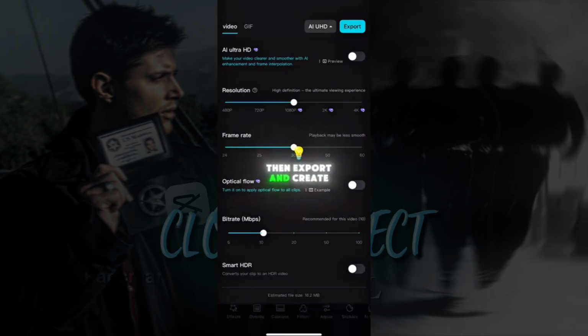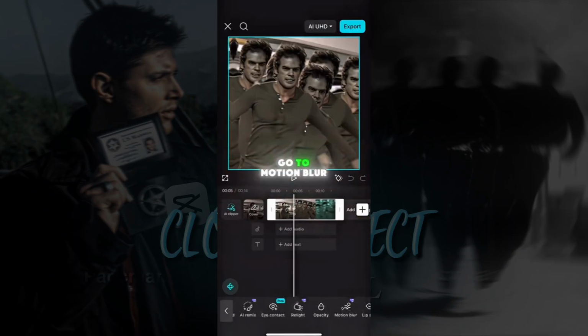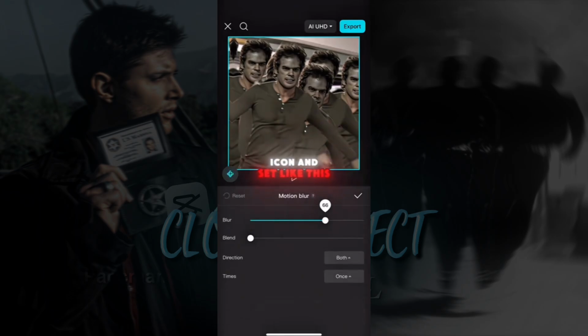Then export and import into a new project. Go to motion blur icon and set like this. Blur 70, blend 50, direction forward, times twice.